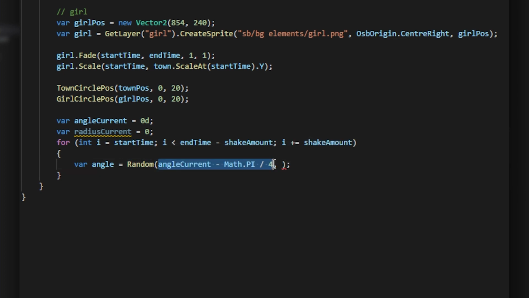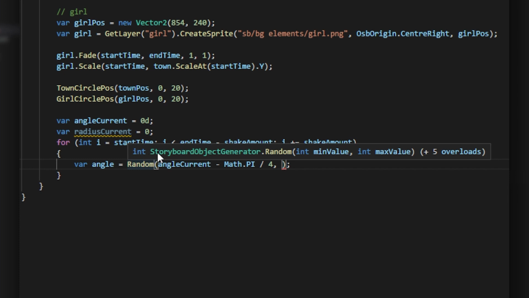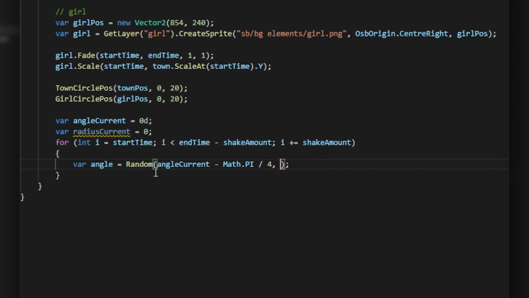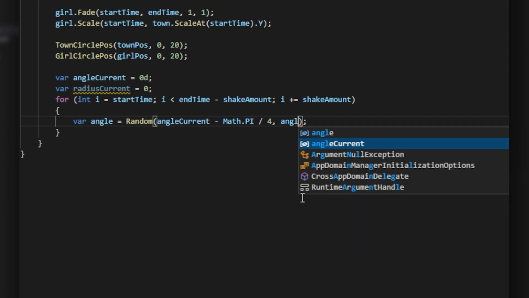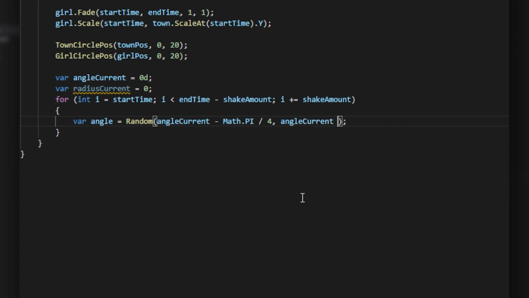So this is the first value, which is the smallest value. Now we're going to make the bigger value, as you can see, minimum value and maximum value. After the random minimum value, we're going to make the maximum value, which is going to be angle current, this time plus math pi, just like that. Beautiful. The next variable is going to be the radius.